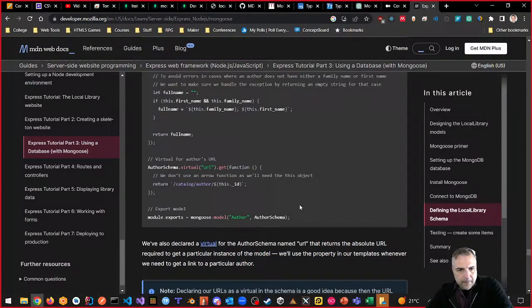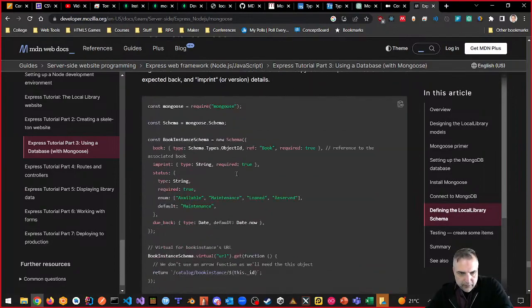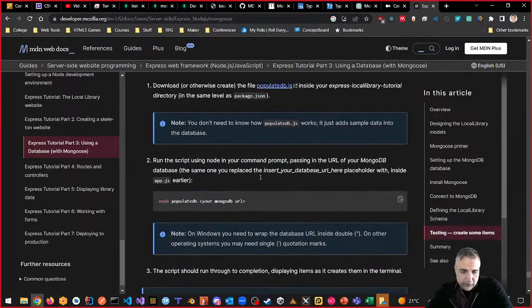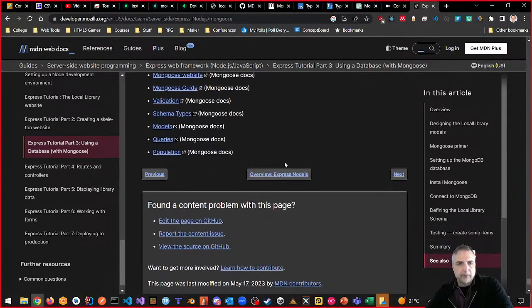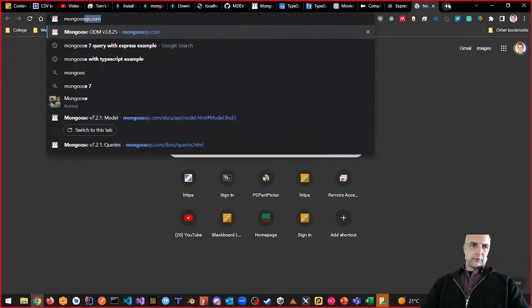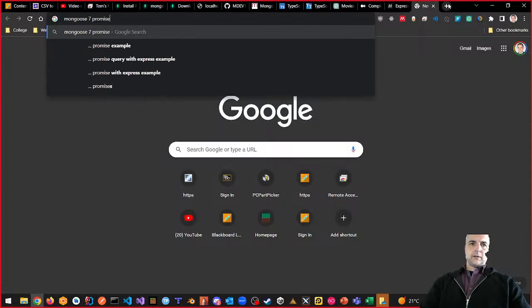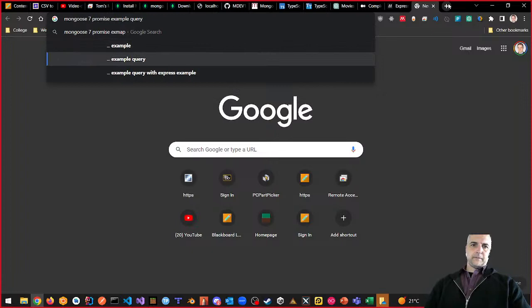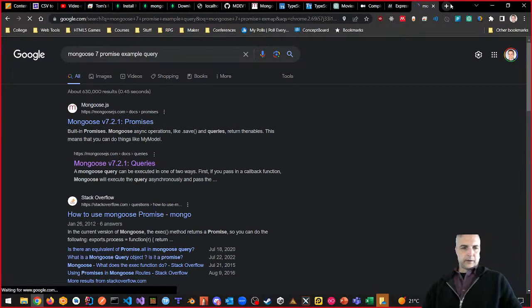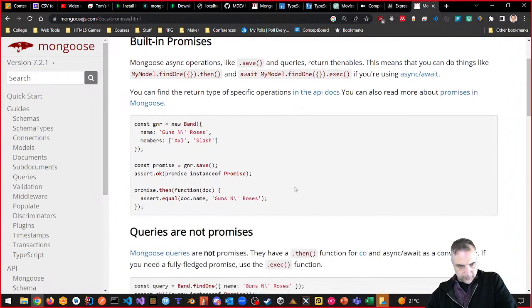But I want to do a search, the book model. Okay, good. I made the book model, book instance model. This is good. This is a really good little tutorial, but I'm just curious about promises. So Mongoose, one more time, Mongoose 7 promises example query. That's what it is. Promises. Okay.